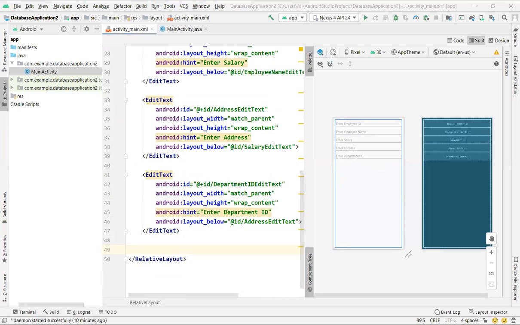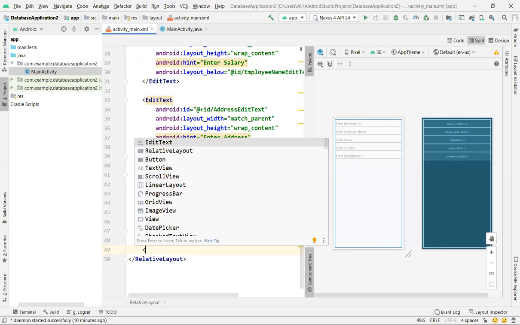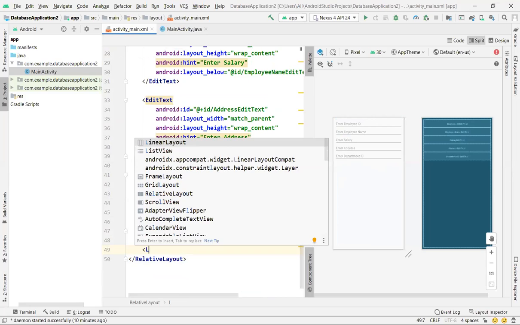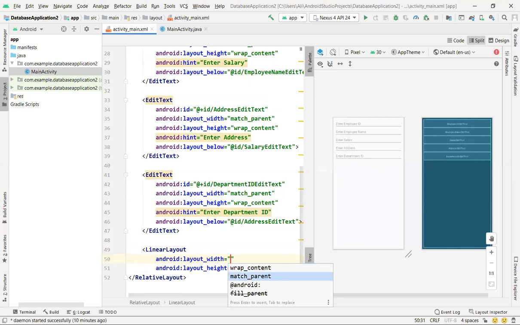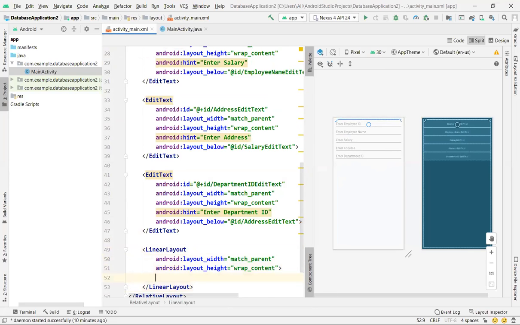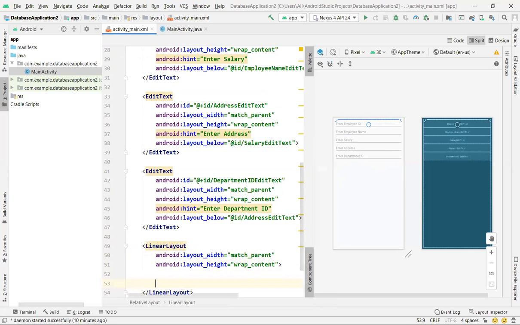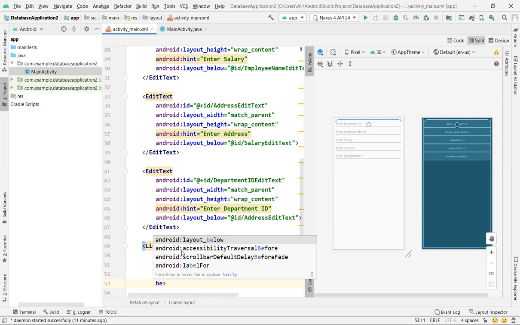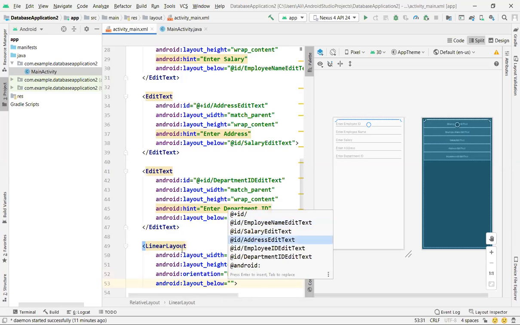So for horizontal alignment, I will take here, within the relative layout, one linear layout, match parent and wrap content. First of all, within the linear layout, we have to set the orientation. So orientation should be horizontal. And one more thing, this linear layout will be below our department ID.